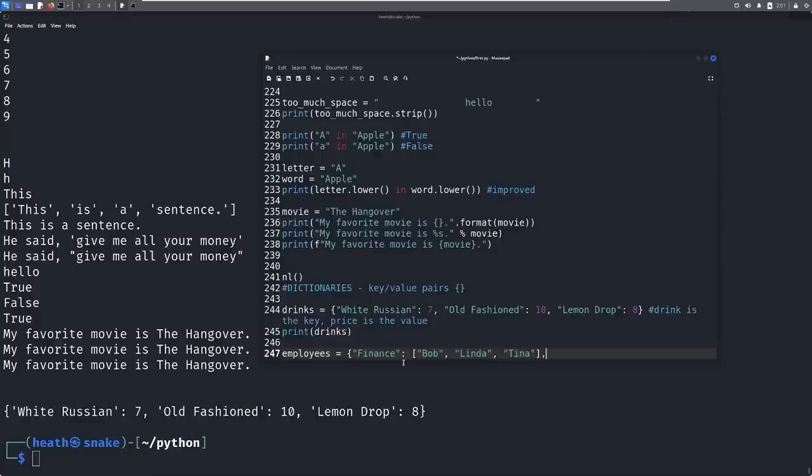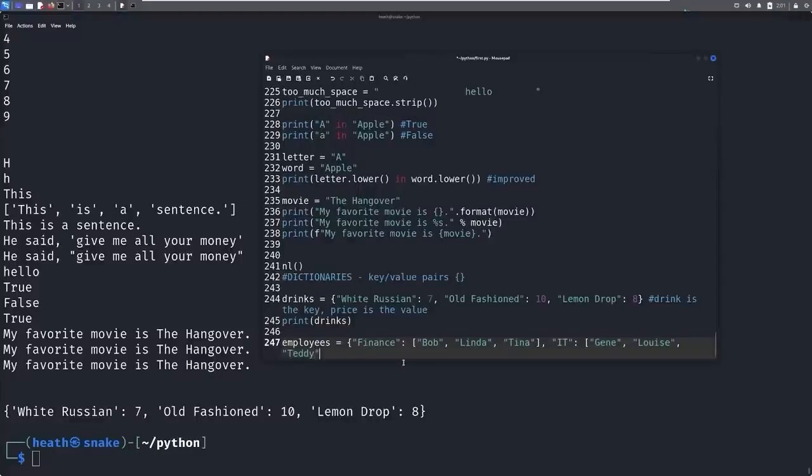We can also have another department. Let's have IT. So again, that's the key, and the value is going to be this list that we're putting in there. So Jean, Louise, and we'll throw Teddy in there as well. And let's do one more. We'll do HR, and we'll put in here Jimmy Jr., and we'll also put in Mort.